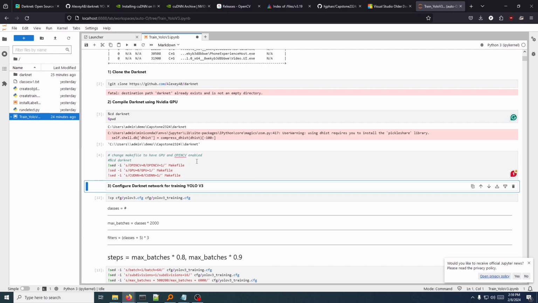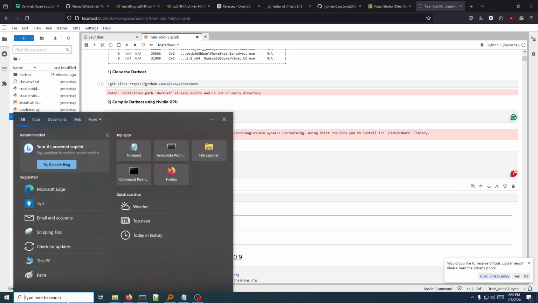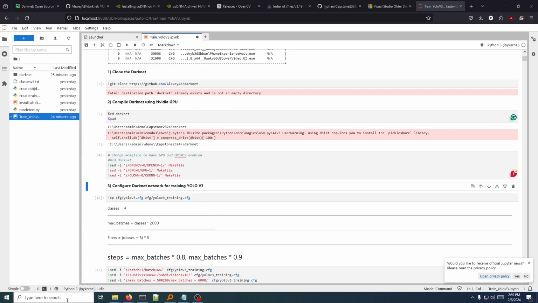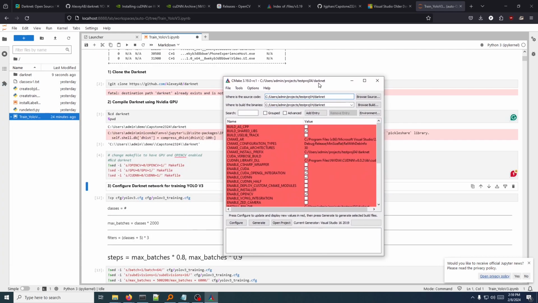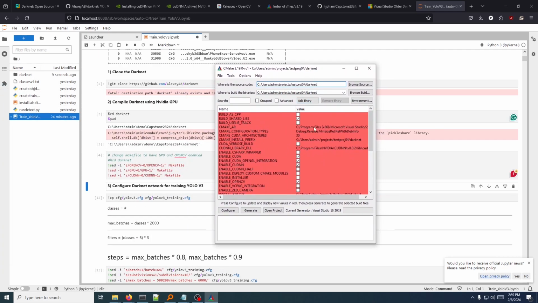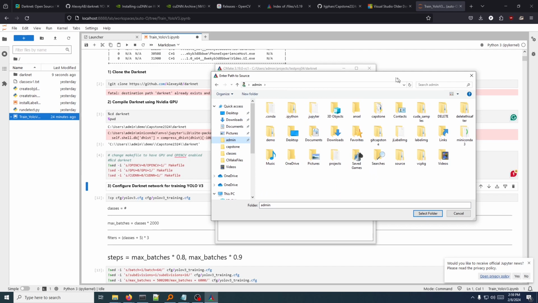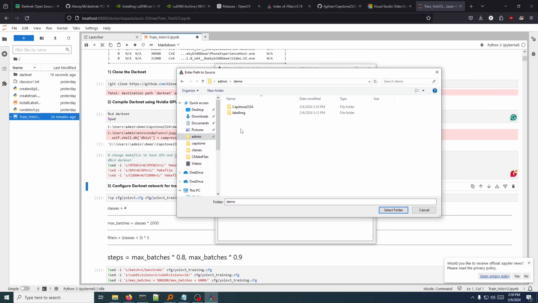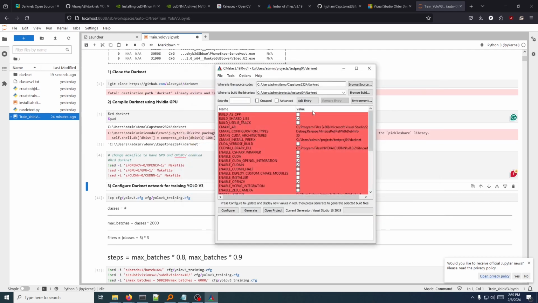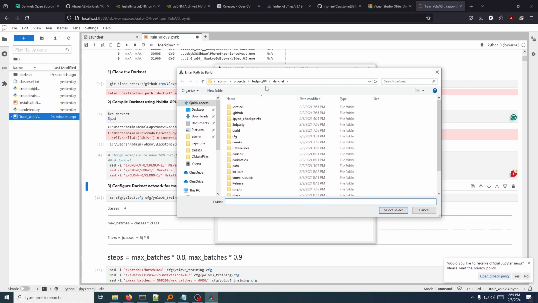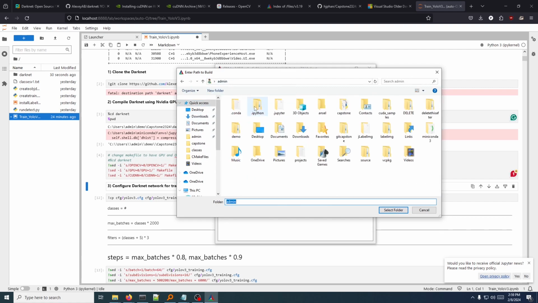So now that that is done, next we want to run CMake. You should have something like this. This will probably be empty. I'll look for the source of where I have that directory of Darknet I just made. It's in demo, Capstone 2324, and in Darknet. I'll select that folder, and then browse build. I'm just going to want to put it in the same spot.